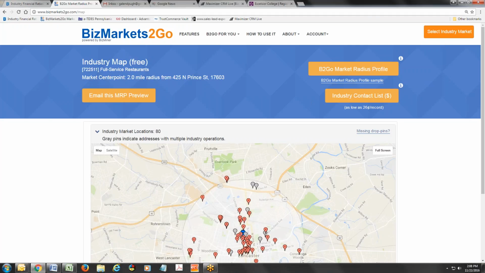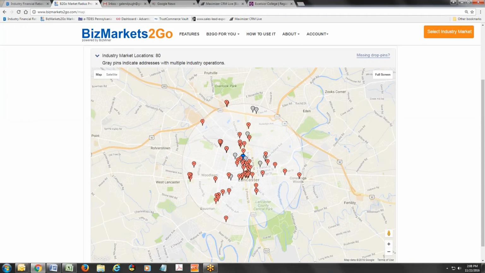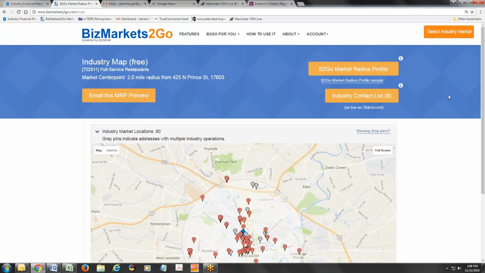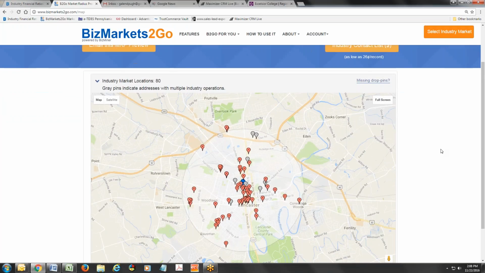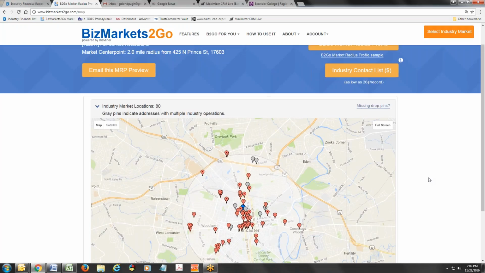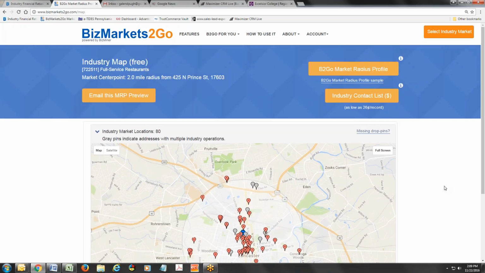So this is going to allow you to see where that radius falls on the map. So it's a little preview to see where that radius falls. It's also going to let you see how many locations are in that industry and market area. So we have 80 full-service restaurants in that 2-mile radius that I created around Lancaster, Pennsylvania. So this is a preview. This doesn't count towards a report. So this isn't counting towards anything. Anyone can actually come to the BizMarkets website and do what I just did.